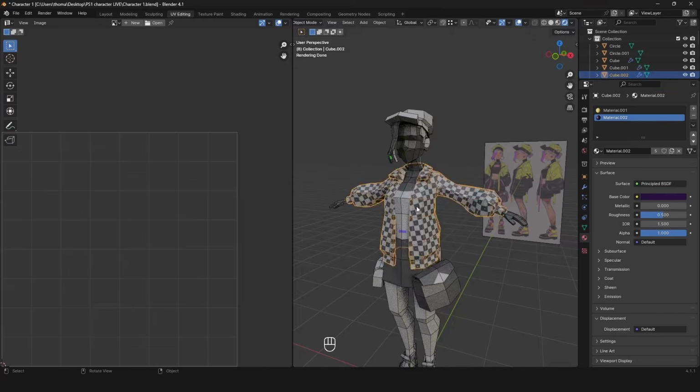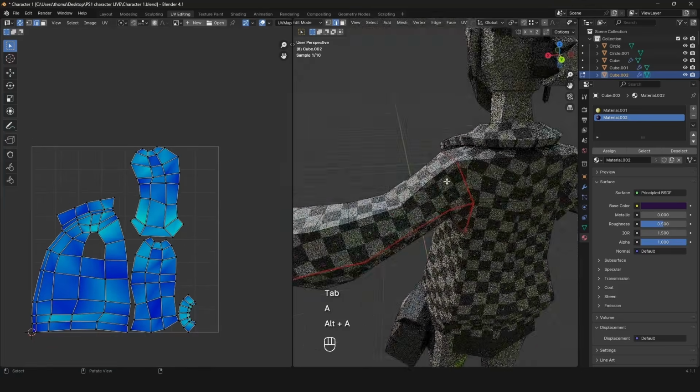If you want to look more into this, I have some more videos on UV unwrapping where you can walk through the entire process with me.